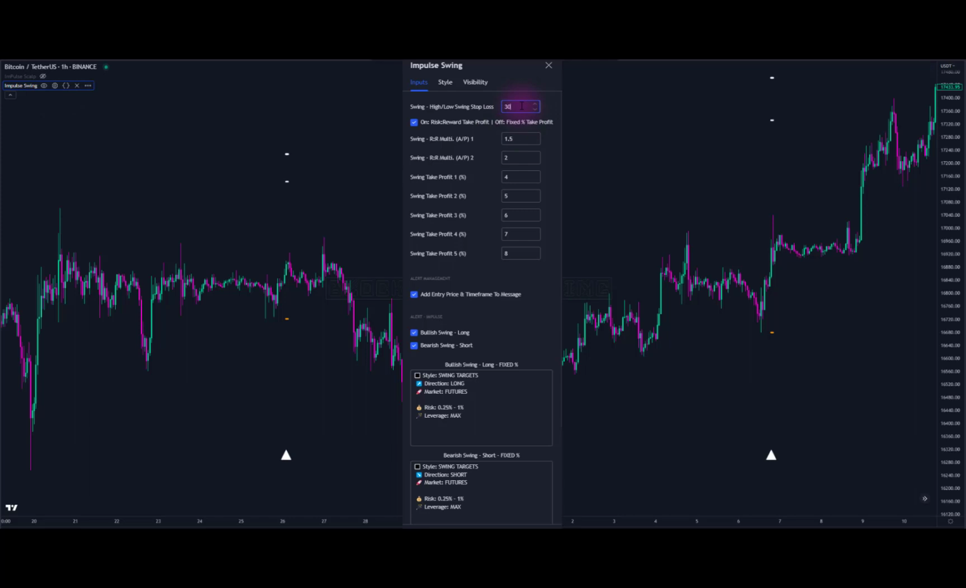Firstly, we can see the stop losses. This works in the exact same dynamic as the impulse momentum signals. They are set to 15, a much snappier, sharper, tighter stop loss, and these operate to 30, which gives a much wider berth on the stop loss.